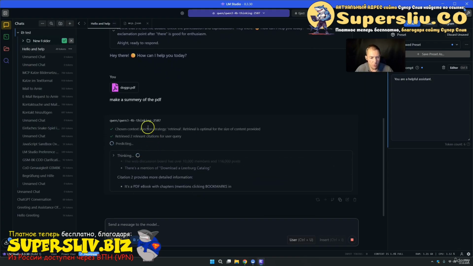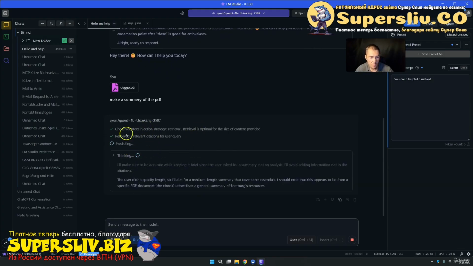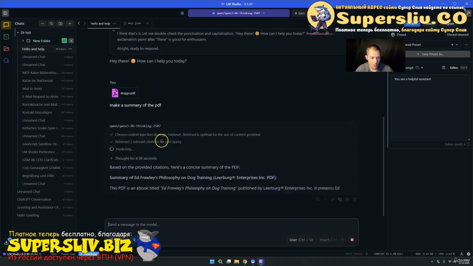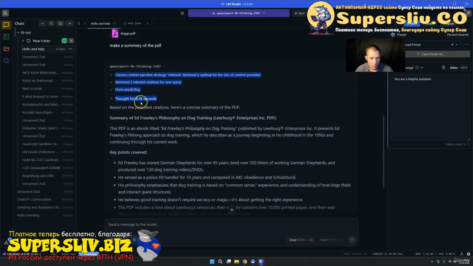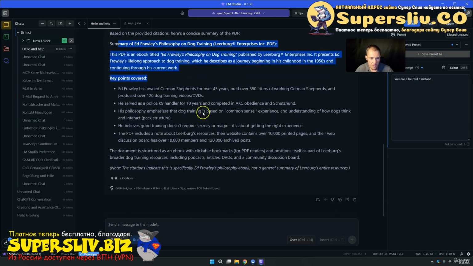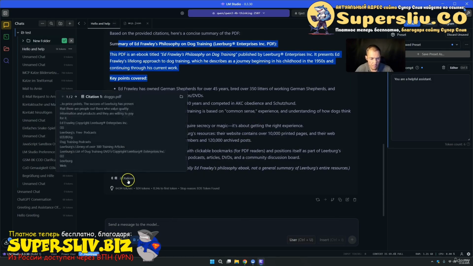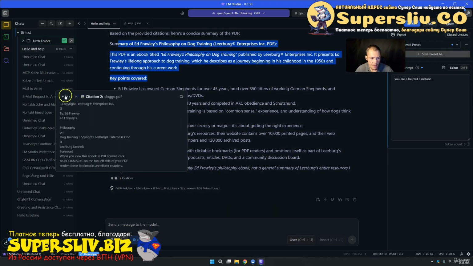They will also try to use an embeddings model, at least how I think they do it. So you see, it chose context injection and so on. Here you see what the model did. It talked for 8 seconds, and then we also get the answer based on the provided PDF. Here is the whole summary, and I do think the summary makes absolute sense. You can also see where this model pulled its information from. Here you basically see the chunks that get inserted.